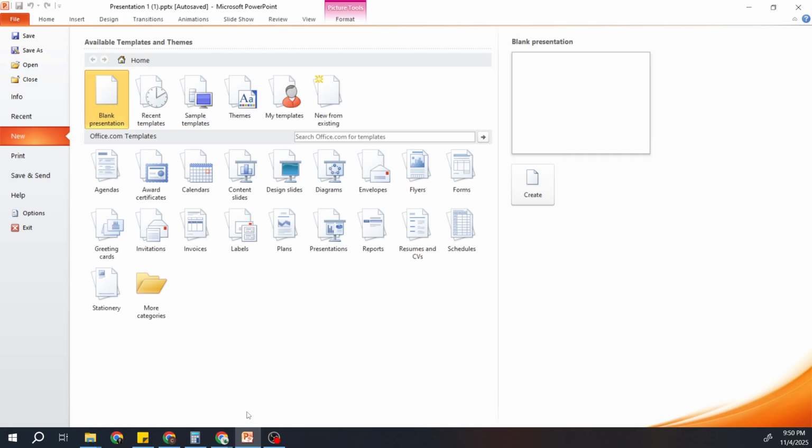Once PowerPoint is open, go ahead and either open an existing presentation or create a new one. Feel free to add any photos, tables, or other content if you'd like. This will help you see the difference once we reset the settings.